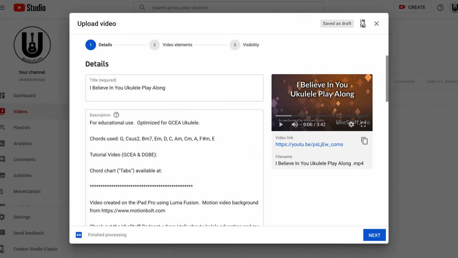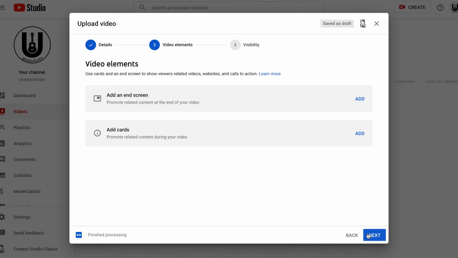Okay, here we are back in my MacBook. You can see that it's finished processing. So I just want to show you the next couple of things that I do here. Also, just note that I've put all the correct chords in and everything else that I can fill in for now. I'm going to have to do the tutorial video later because I haven't filmed that yet. But I'm going to go now to next, which will take us to video elements. I don't do much with cards.